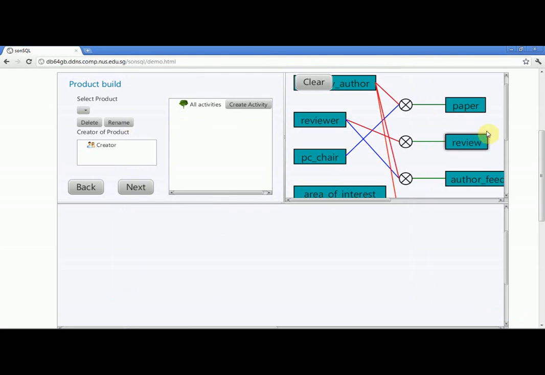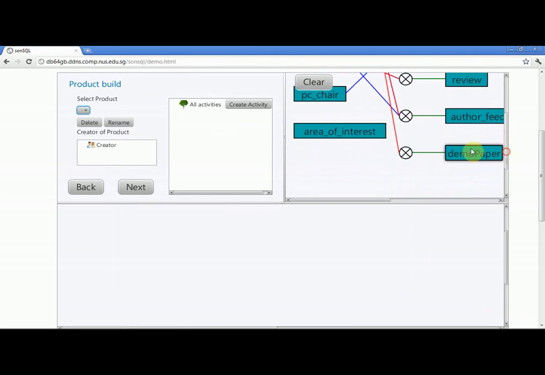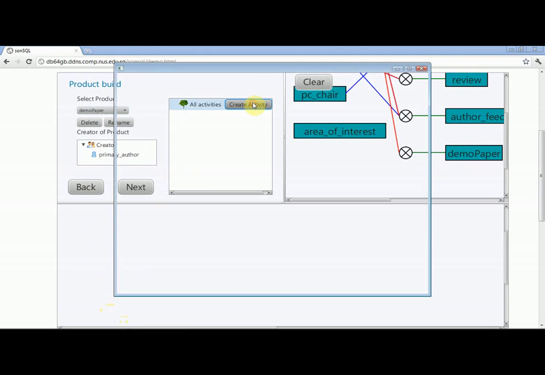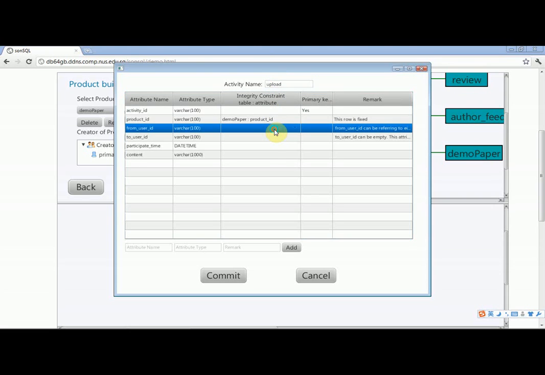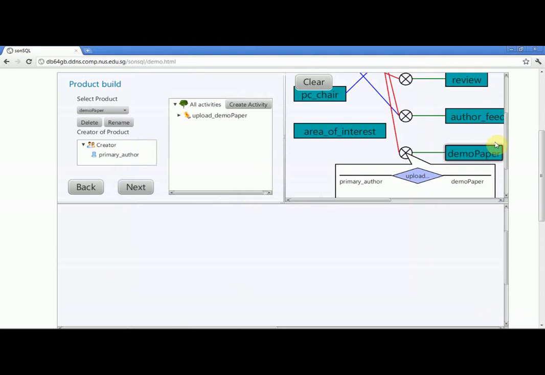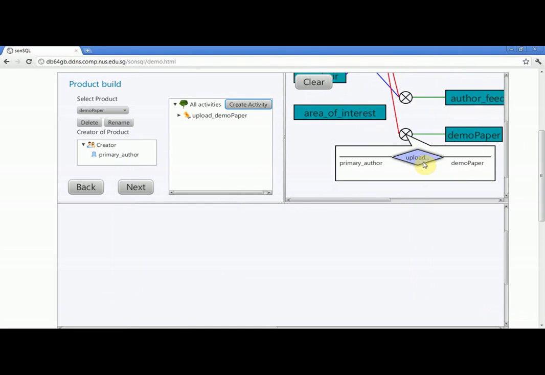Okay, the product is there. You can find that, right? The demo paper is there, and you can add activities for this product. We choose activity, create activity, and here for demo purposes, you can create any activity. Maybe upload. Yeah, we upload it, and those are the default attributes there. You can update them. And the integrity constraint, you have to specify yourself. Okay, now we commit it. The new activity is added. You can find it's dynamically changing.